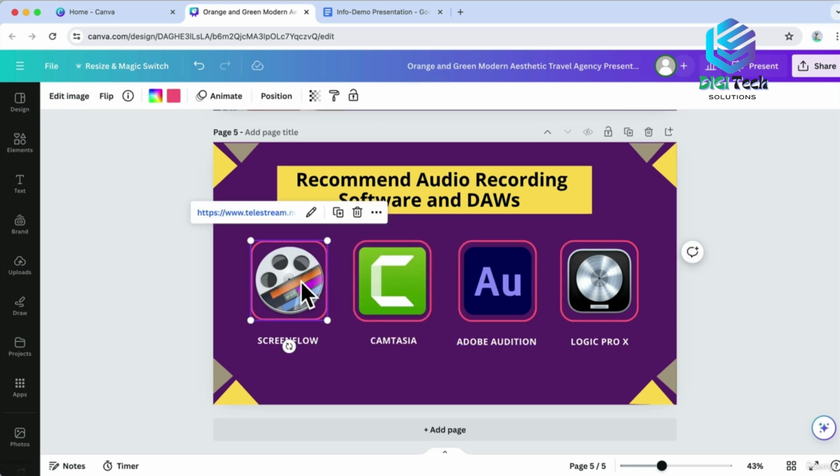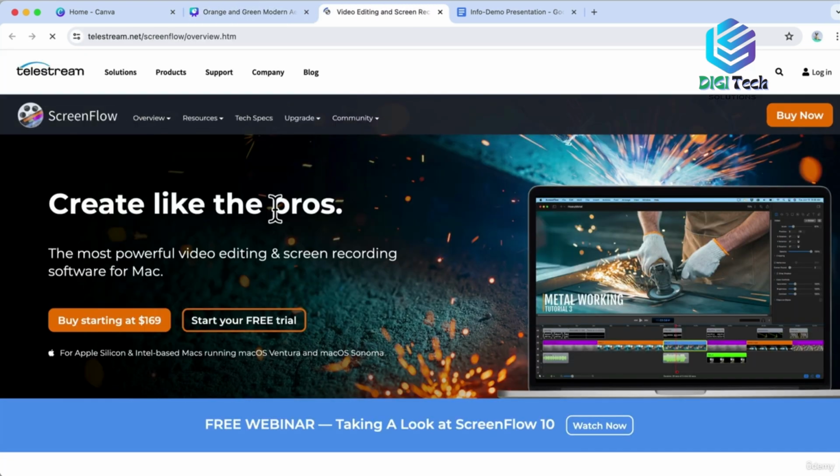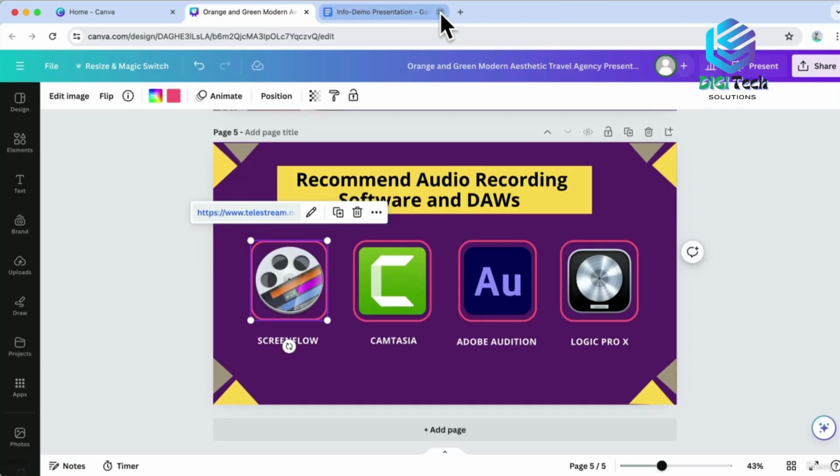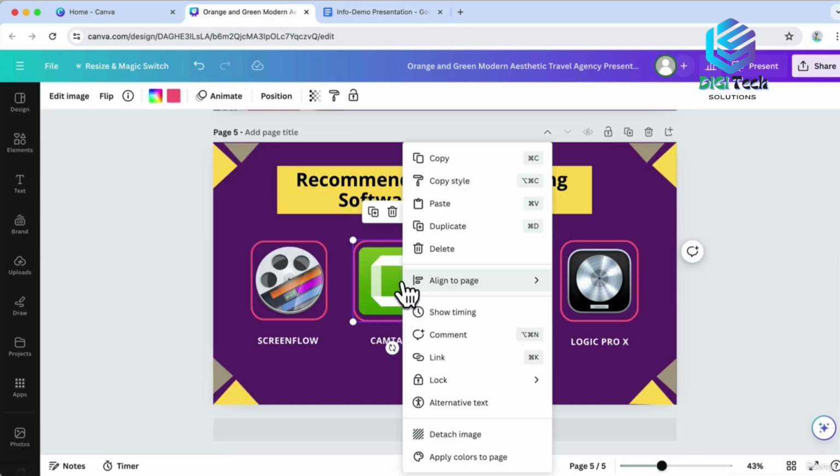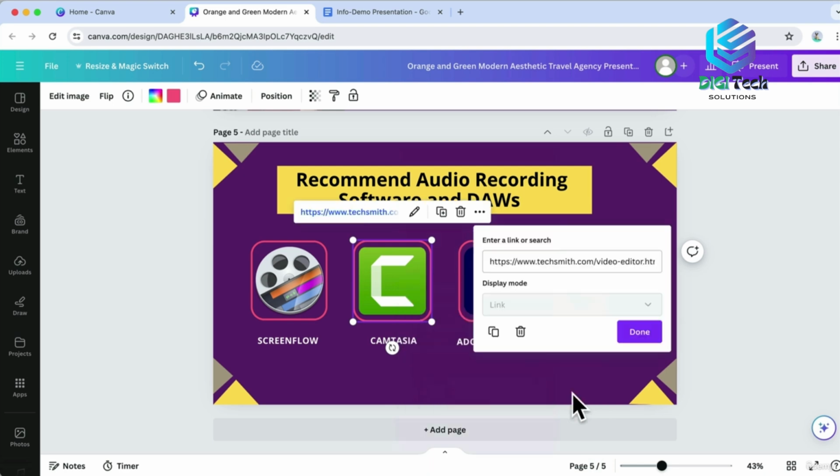So you can see here we have this link, and if we click on this, it goes to the manufacturer's website. Let's just close this and do the same for the next image. So in our Google Doc, we have this link here. So let's copy this, and then right click on the next image, then go to link, paste the link in here, and then press done.